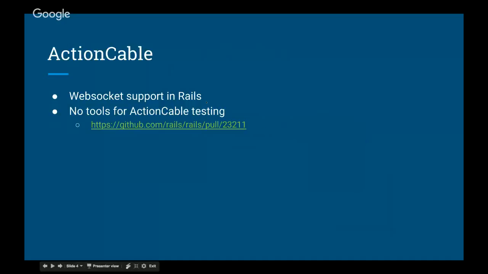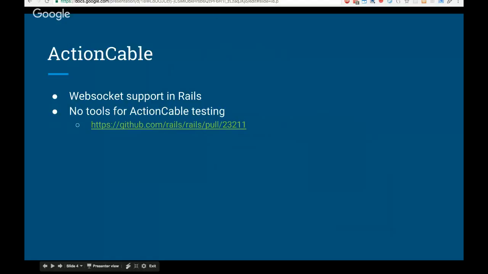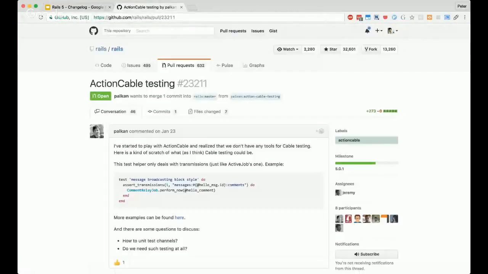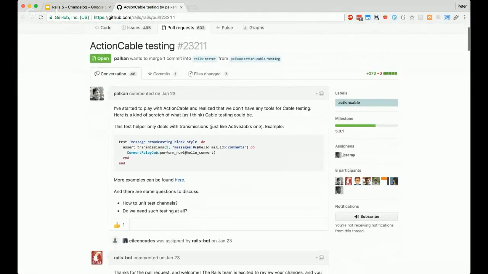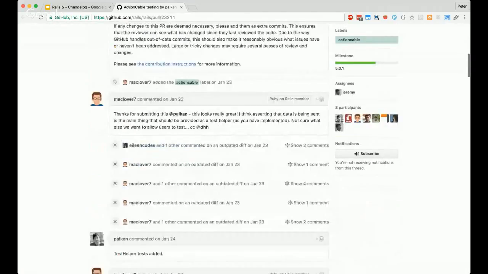They have opened a GitHub issue for that, which hasn't been closed yet. Their milestone is 5.0. We are hoping it will get closed. So the thing is, they don't have any type of helper for testing what Action Cable does, or testing the functionality of that. That's what they're saying. DHH actually comments on this somewhere. Yeah, so that's about Action Cable.